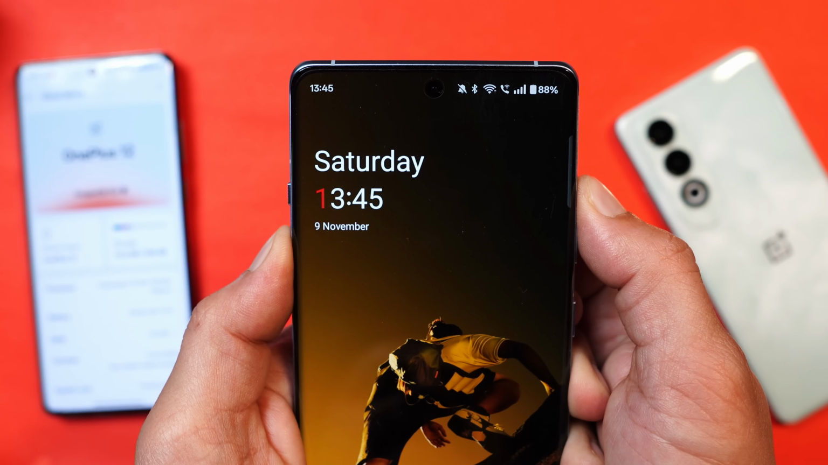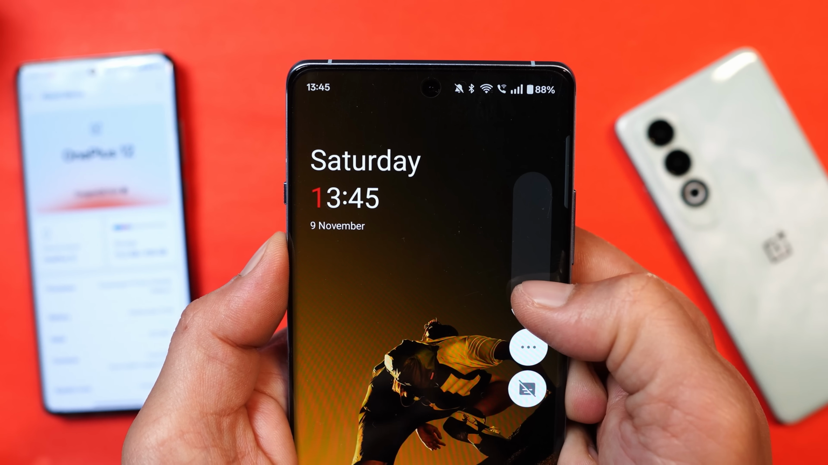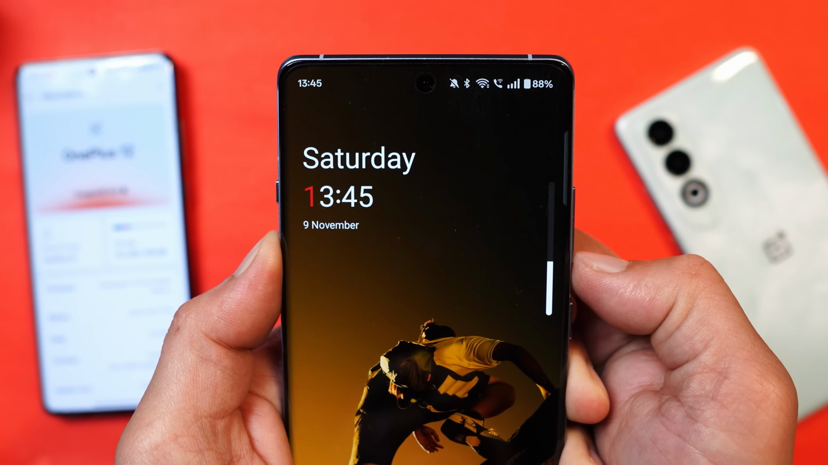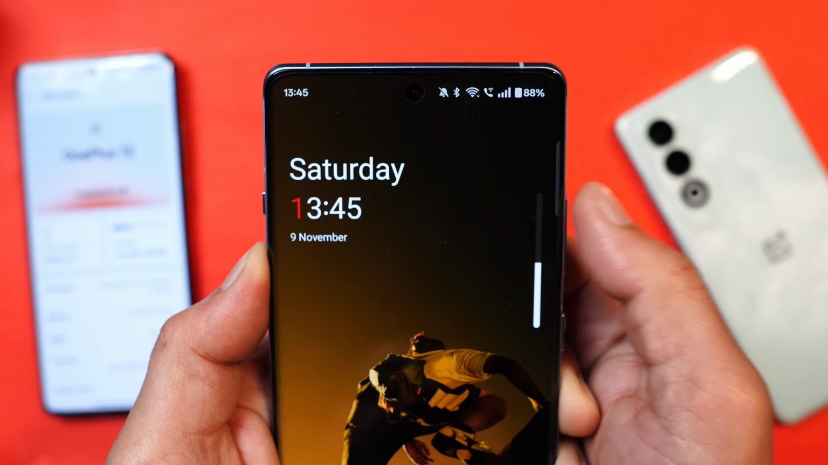Also, the volume slider got revamped. If you tap for the first time, it appears normally like before, but if you tap a second time, it appears in a thin line. And this will be less distracting while watching content on your device.